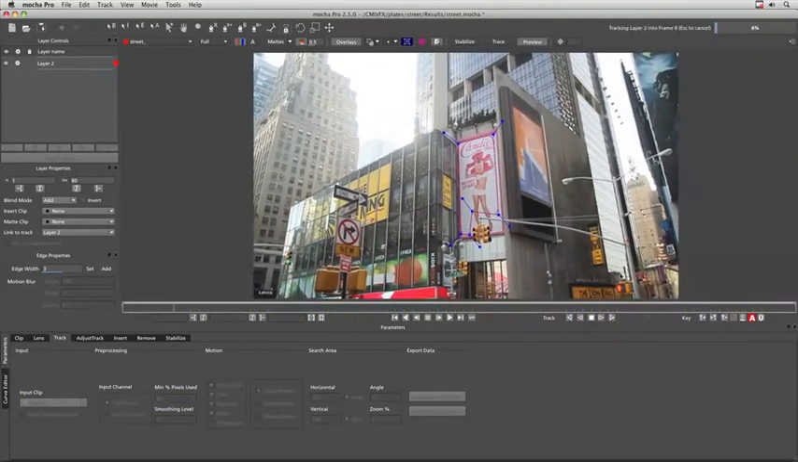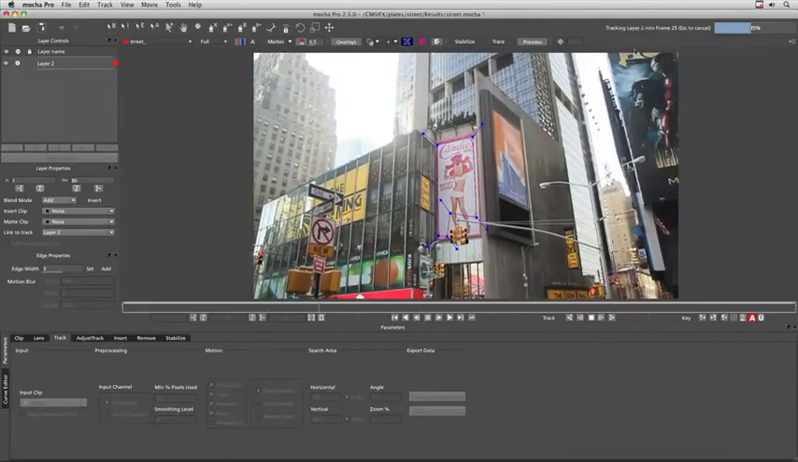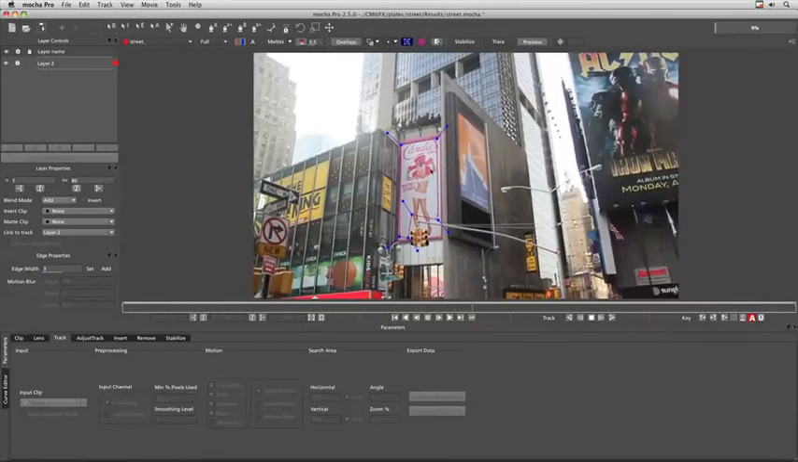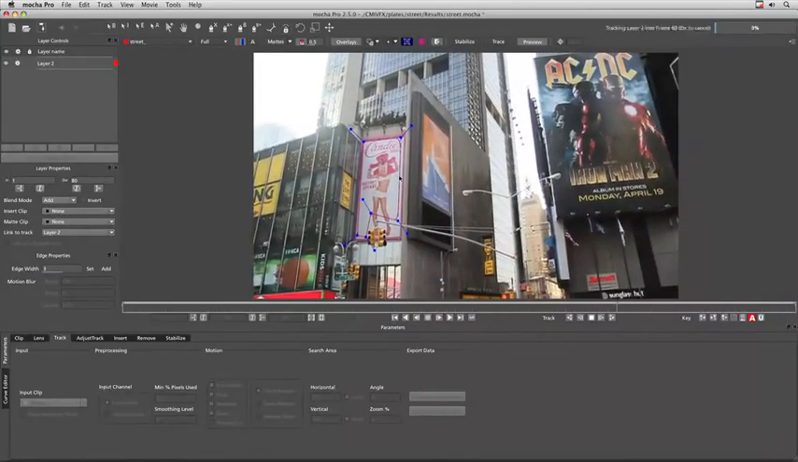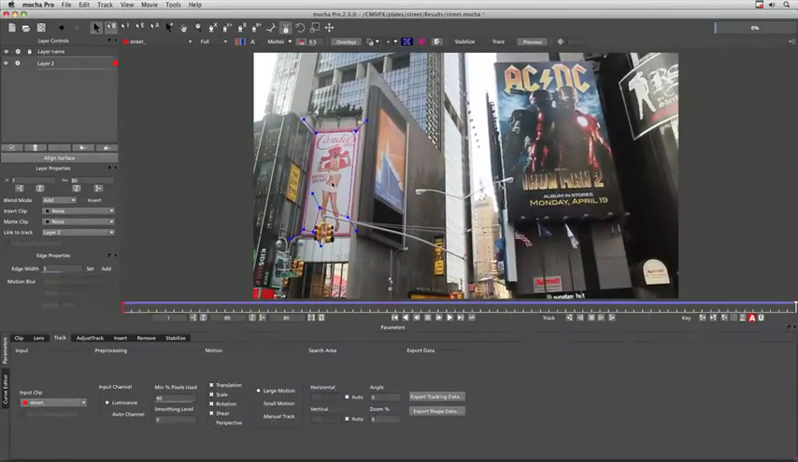You now can see that the tracker is working here on the status bar. So far the planar tracking is working well. The layer surface is following the movement. This is indeed a very easy tracking subject.